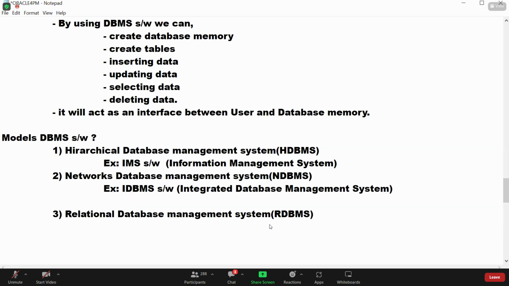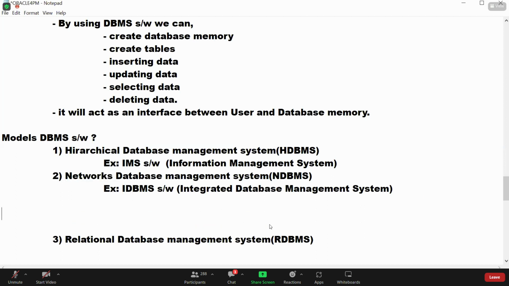And all industries are using this model. That means you can go anywhere in the world, any country, any client applications, any client projects. They never use hierarchical and network. These two models are completely outdated in real time. There is no chance. Even 1% they never use here. It is totally an outdated model. So I'm giving some note points here.